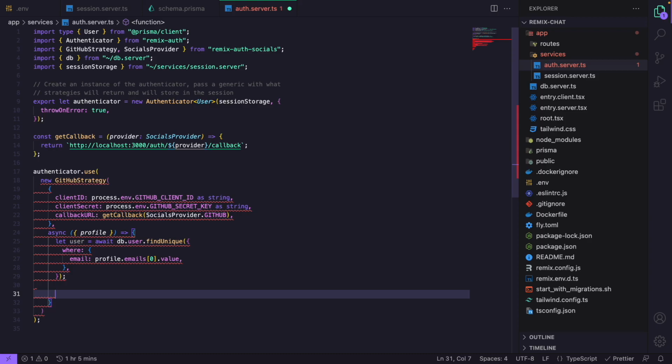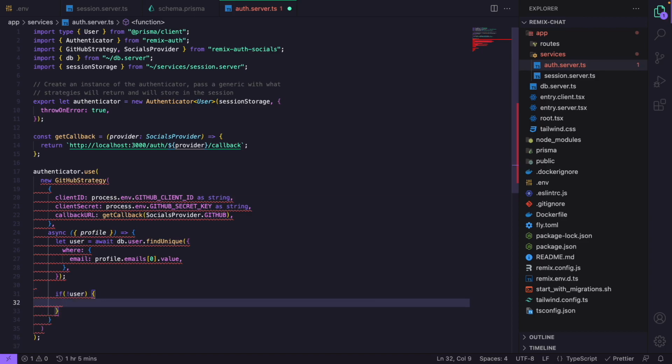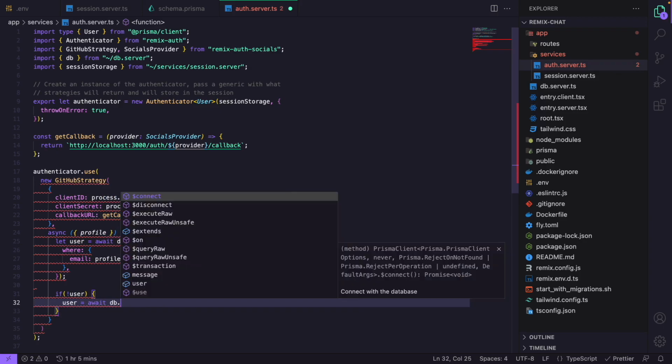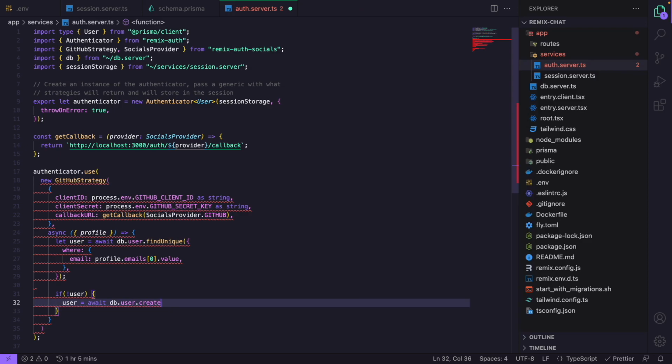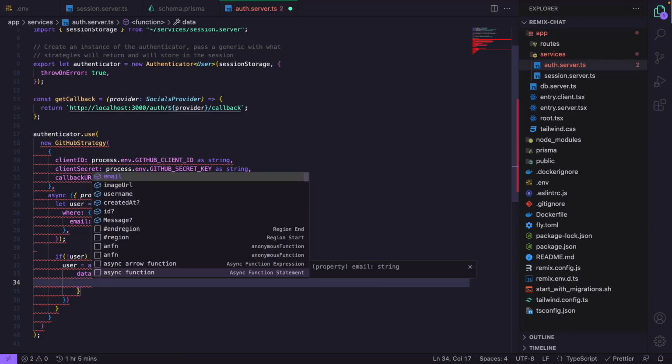So right here, I will just check if the user does not exist. What I will do is pretty much create a new user. So what you will do is a user equals await db.user.create. And now inside of here, we have to pass our data. So right here, let's do data. And if I click now on Control Spacebar, you will see that we have to give it the email.